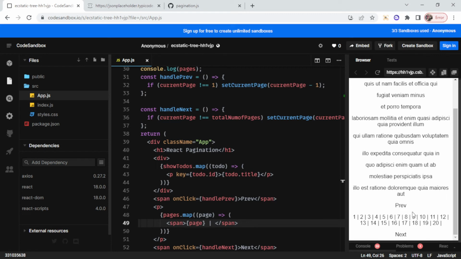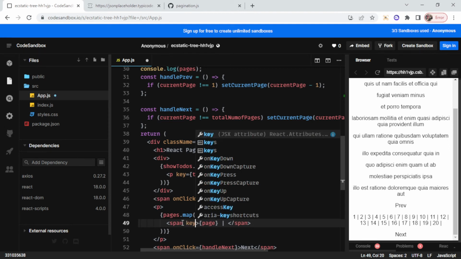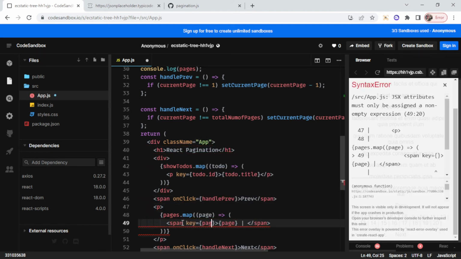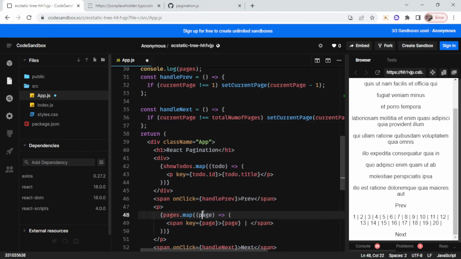So now we have the previous button, next button, and now we have page numbers, okay? And also do not forget to add the unique key. So right now we don't have any unique value, so we will give the page number here only, right? Now what we need to do is we need to make these pages clickable, right? So whenever I click on some page, it should go to that particular page.